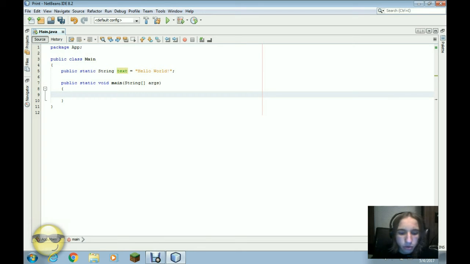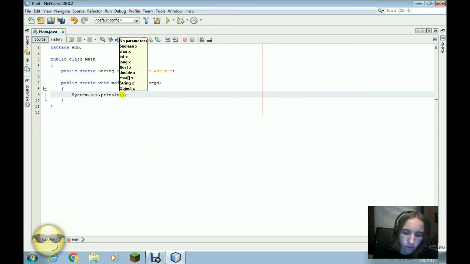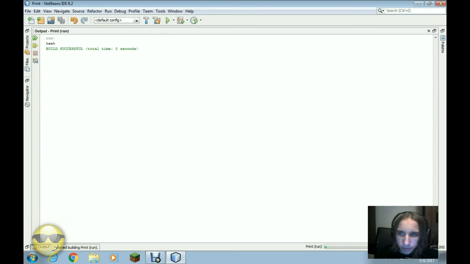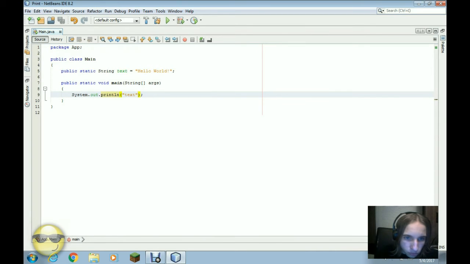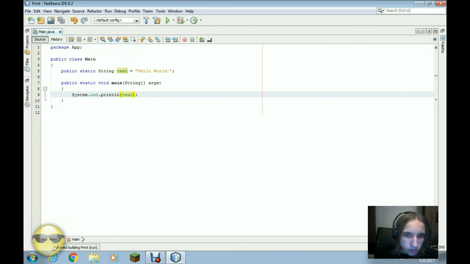Now we're going to just do system.out.println, and if you type it in like this, like text, it's gonna print the word text and not take the string. Because if I run it right now, it just pops in text. But if I take off those quotation marks right here, it's going to take in that text string. There you go.